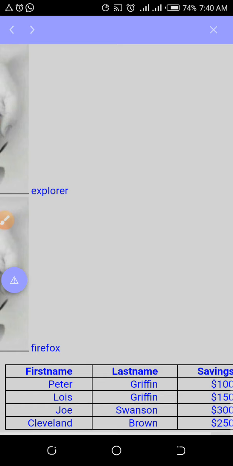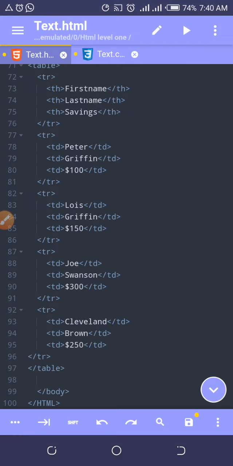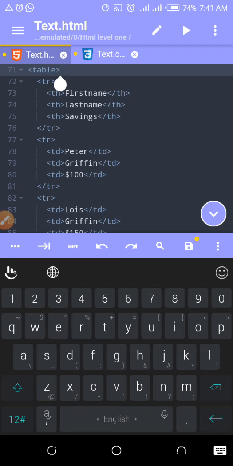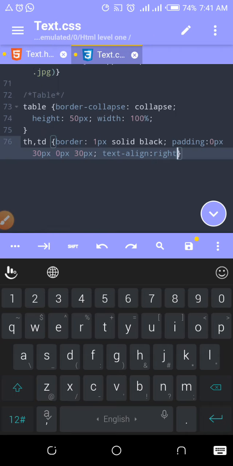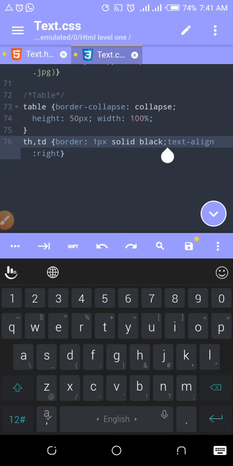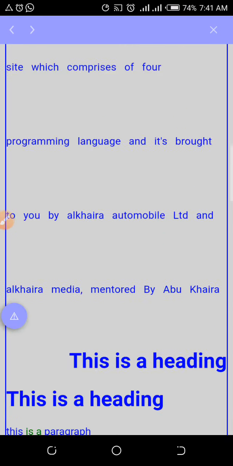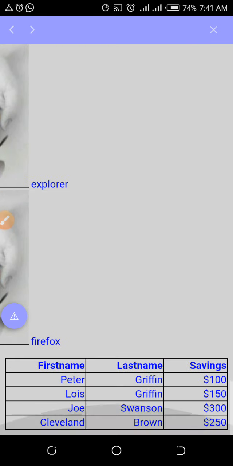So do you see that? Now let me go and remove the padding so that you get it clear. Initially, at the default setting of the browser, every text is always at the left side. So let's view it now and you see all the lettering in the table will be at the right side. Do you see that? So that is for padding.